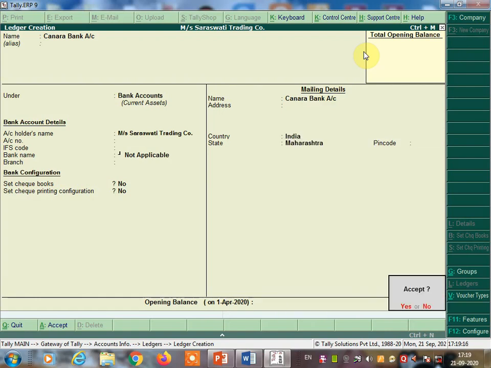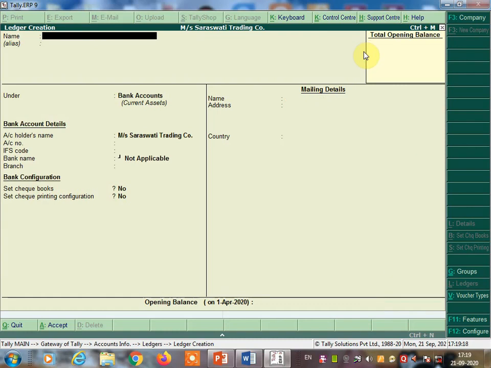So we have created two ledgers. Now next ledger, suppose your company paid office rent by check. Then how are you going to pass the entry over here? Office rent account debit to bank account.